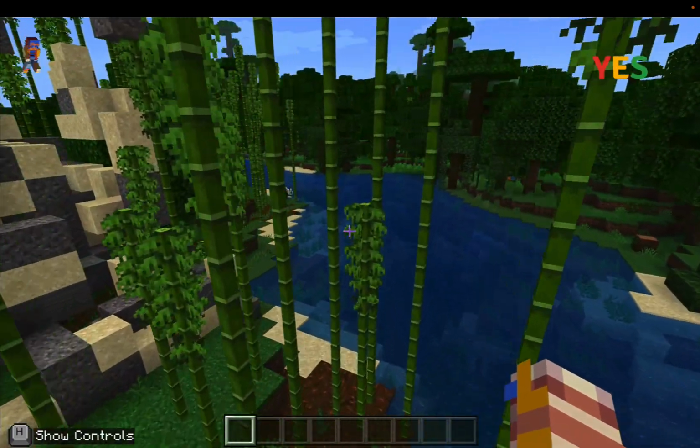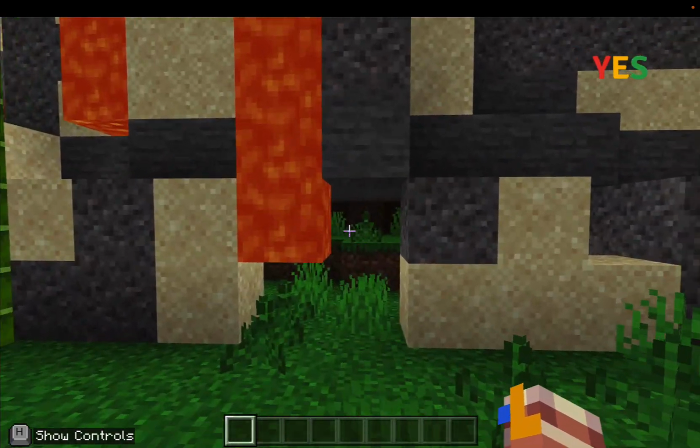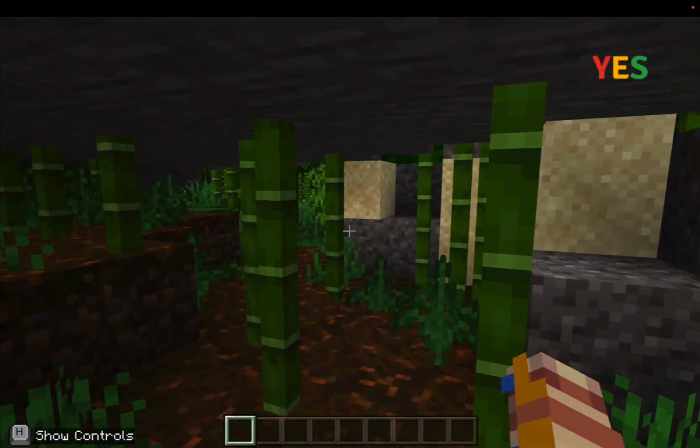Bye. Also, there's a panda right there. Have fun making your own special volcano. There's also a tunnel. Cool.